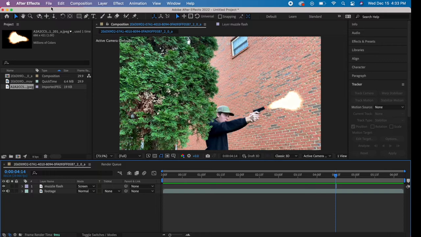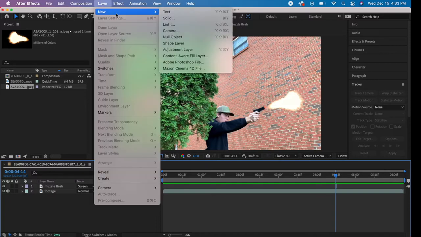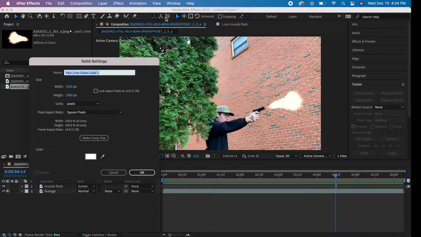Okay, this is where it gets a little tricky. So what you're going to do is go up to Layer. Click that, New, go to Solid. You should have this. I would like you to rename this Muzzle Light, just something to distinguish it from the flash, like Muzzle Light.